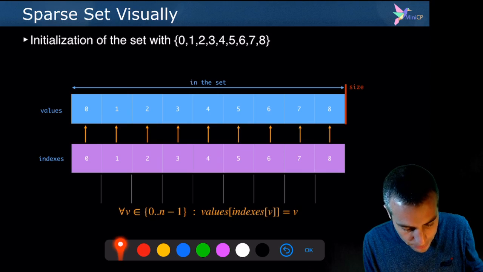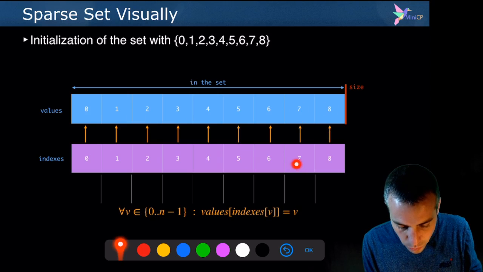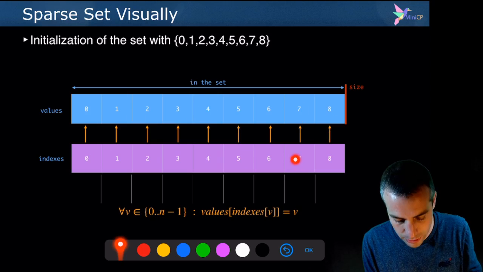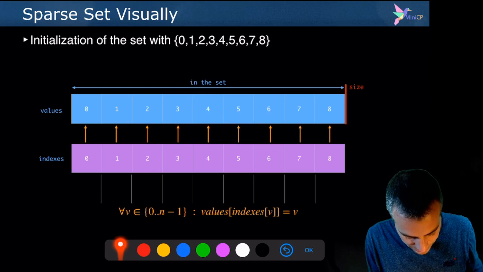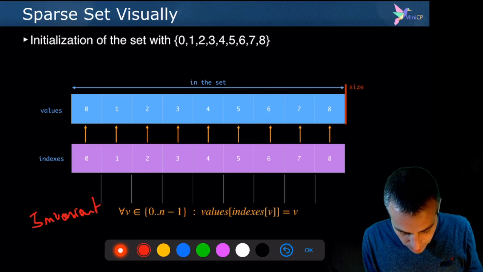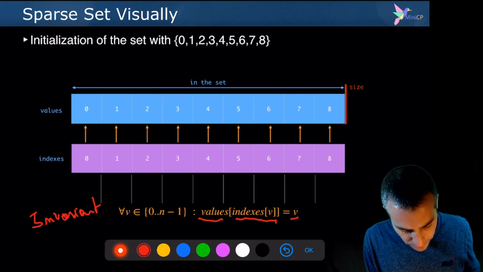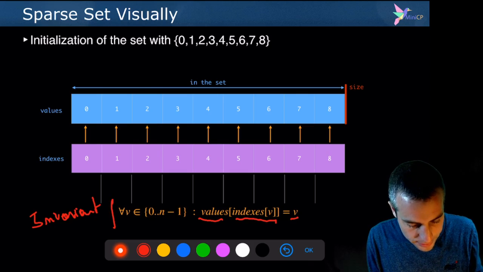This is the mapping function that allows you to retrieve easily where the values are. Initially the mapping is exactly the same as the values. So the value 8 is there, the value 7 is there, but it could be that the value 7 would be somewhere else. In that case, the pointer would point this way. And we will maintain this very important invariant: the value at the index of v is equal to the value v. This is the very important invariant that we will always maintain inside the sparse set.